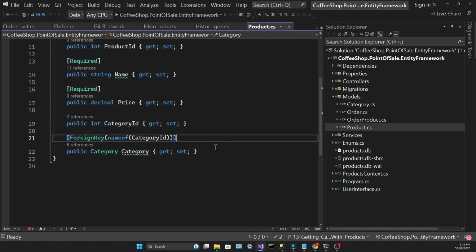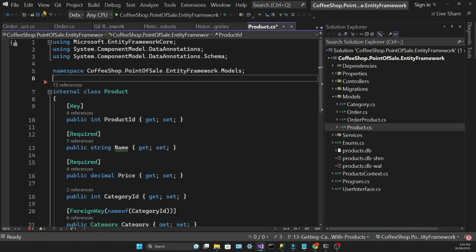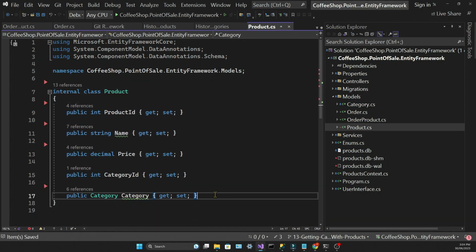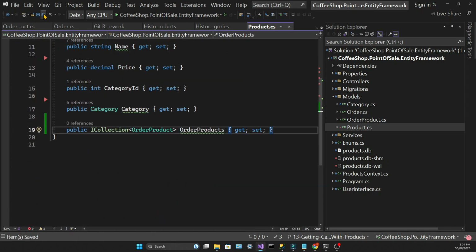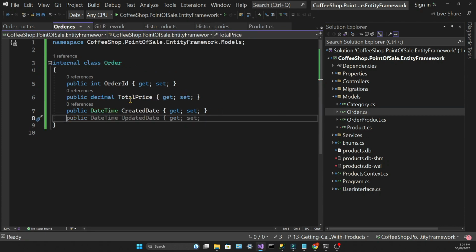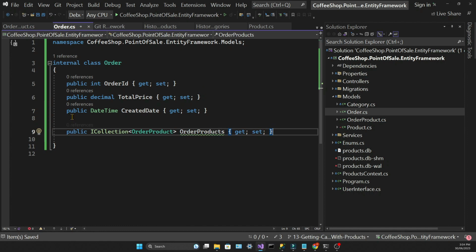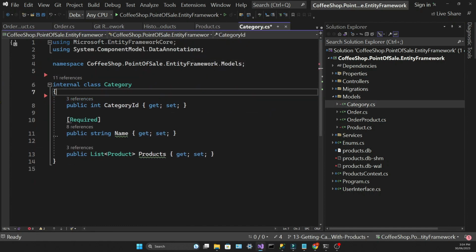So back in the product model, let's remove all of our data annotations, but we need to add a collection navigation property. Navigation properties are properties that allow us to establish relationships between models. This category property, for example, is a navigation property. And we will also need a collection of order product in the order model. And I'm also removing the data annotations from the category model.